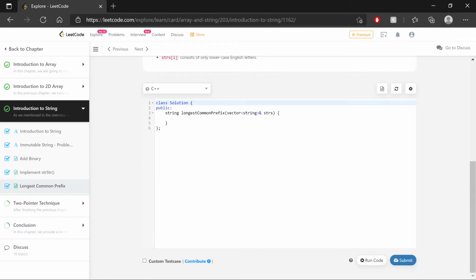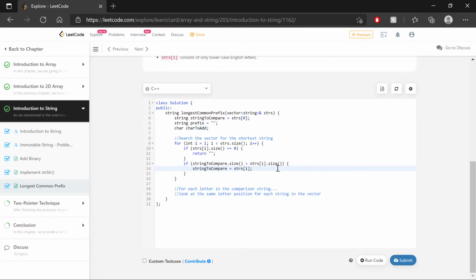So let's look at that code. Here are the variables that I was talking about. This time we have two strings. The string to compare is one of them, and I've set that equal to the first string that's present in the vector, much like prefix was in the previous answer. However, now the prefix string is set to empty. Finally, a character variable is present, and I just named it character to add, or char to add. Now the first for loop is going to come in, and the purpose of this for loop is to search the vector for the shortest string.